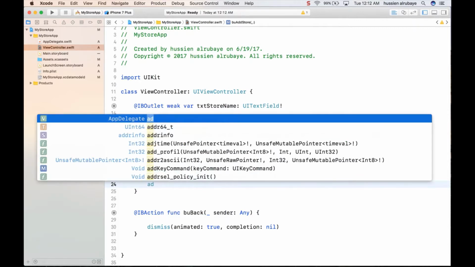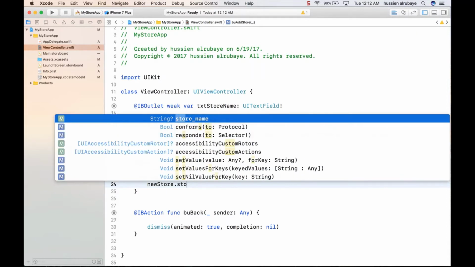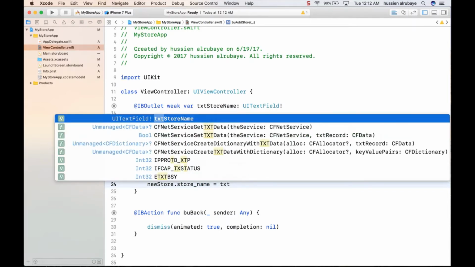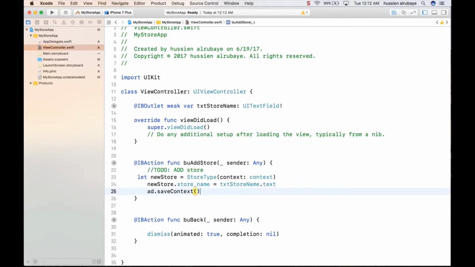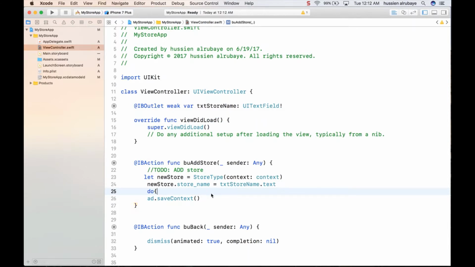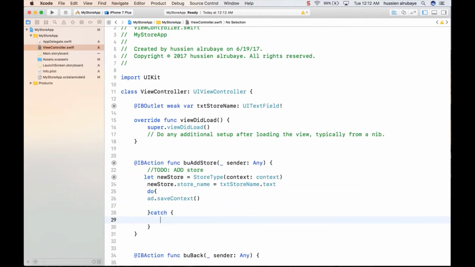Just to do save, say add or store new store dot store name, which is this one, will be equal to txt store name dot text. Boom, you're done. Just say add dot save context and you're done. But you know that we may have an error, so it's better to say, hey, I will try to do this code. If it passes, fine. If not, please catch the error and tell me why. Just print it here: print cannot save record. And if you are able to save it, you have to clean up this text, so you'll be able to add a new text. So a really straightforward and easy process. You know it's not something complex.